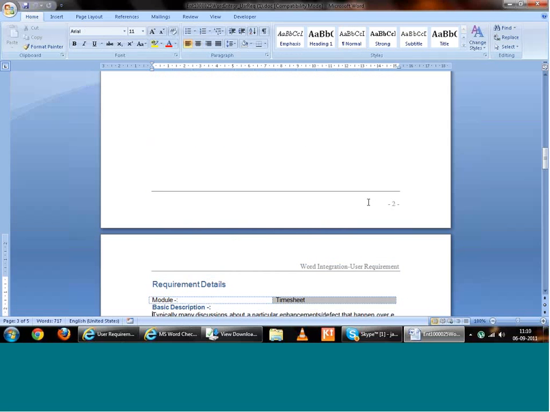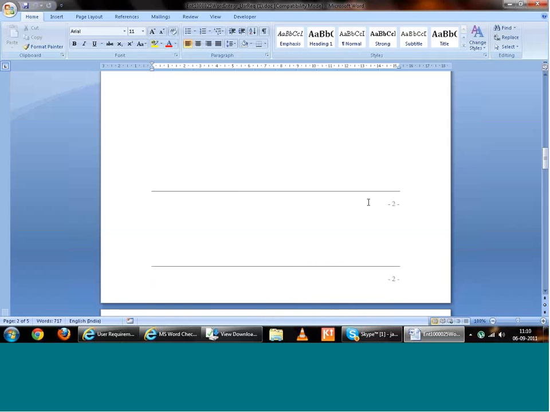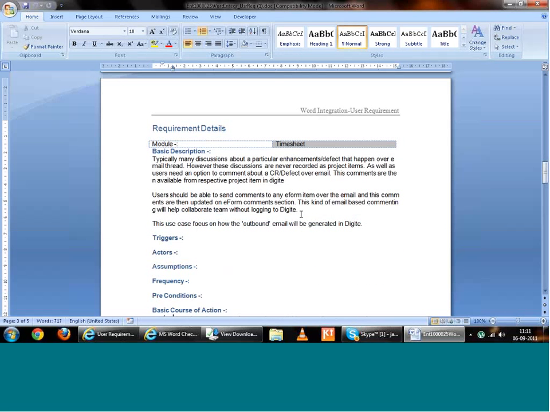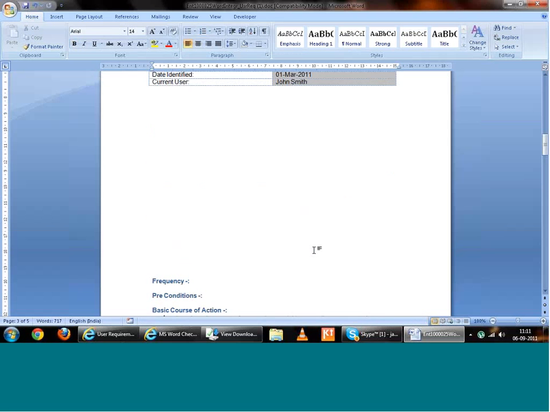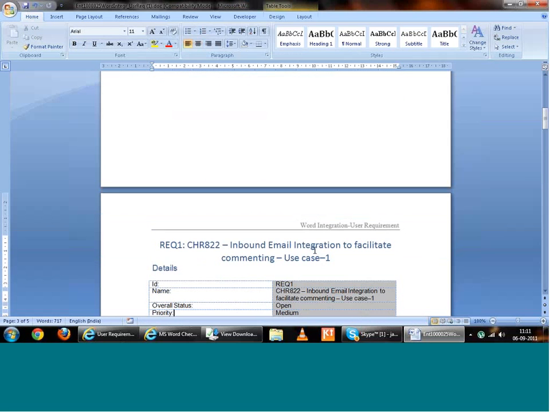You can have your sequence number, you can have your headings, everything can be maintained here within the system. If you want to highlight something or make some statement as bold, use all of that, save the document. Only a few things you may have to remember.